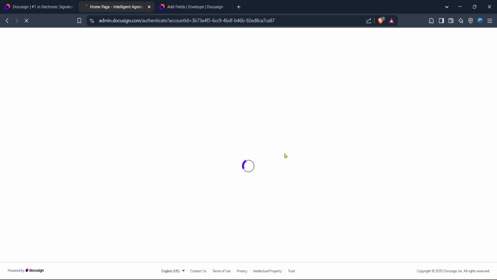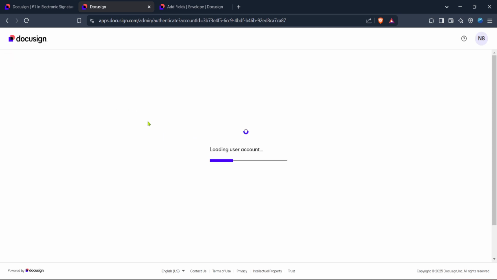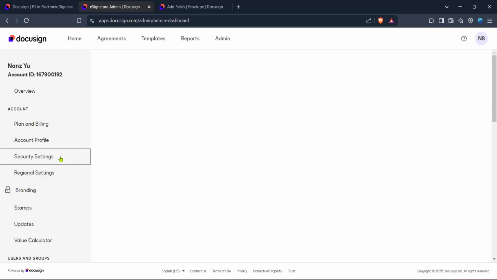Once in the admin area, look for and click on the Connect option. The Connect feature is crucial as it is the gateway to managing integrations with other applications like OneDrive. Now within the Connect interface, you'll see an Add Configuration option. Click on this to start the process of adding a new integration. You're not too far from completing this setup.